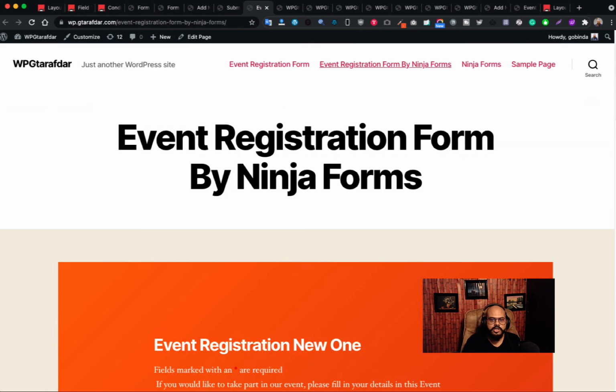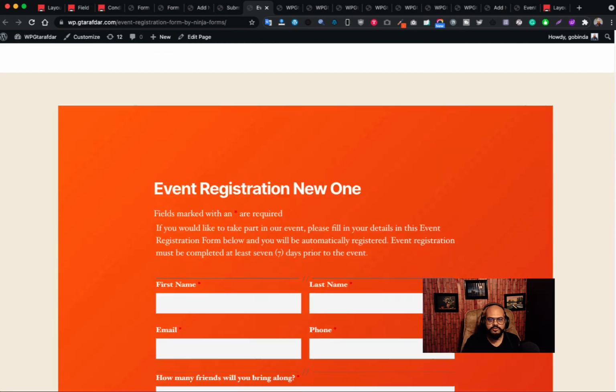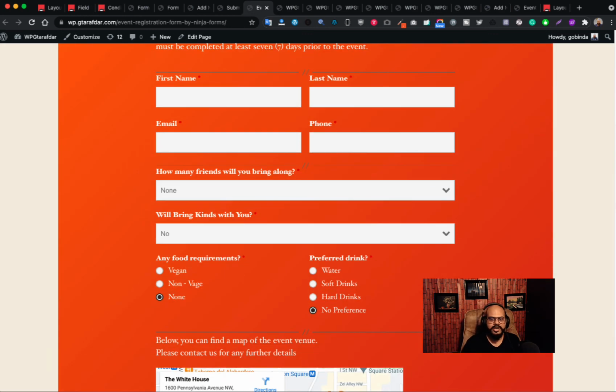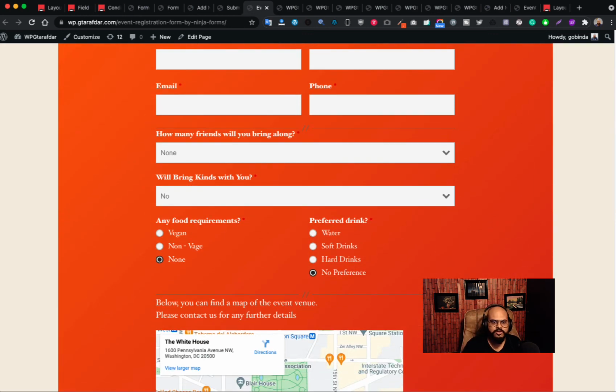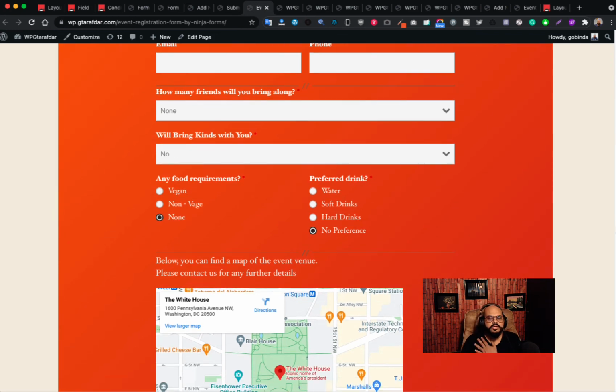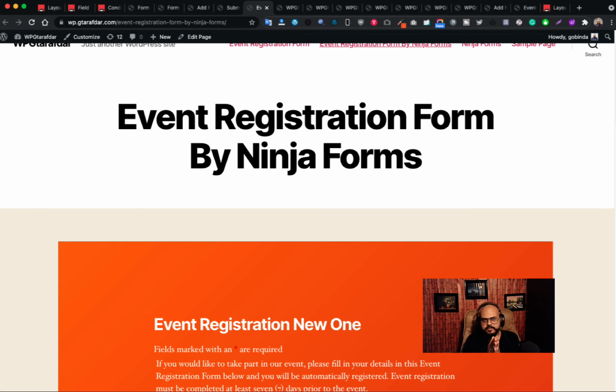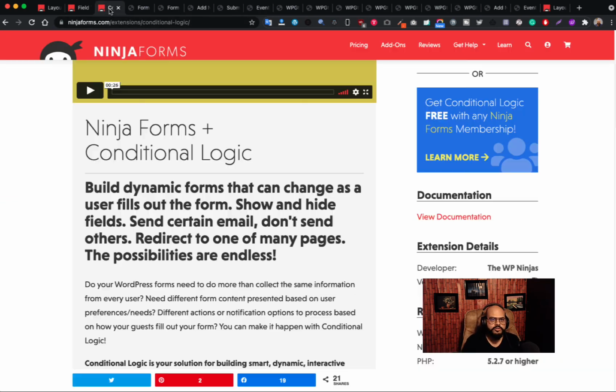So this is all about the event registration form by Ninja Forms. I'm using the default form, but I have added some extra form fields and also added some conditions to the form. So these are the conditional form fields. That's all about the conditional form fields of Ninja Forms. This is an extra paid add-on, and how much it will cost I will share with you.